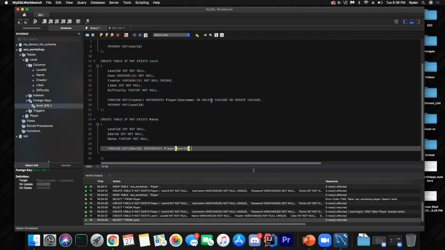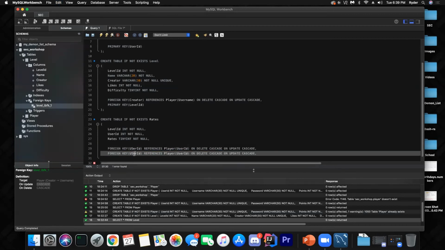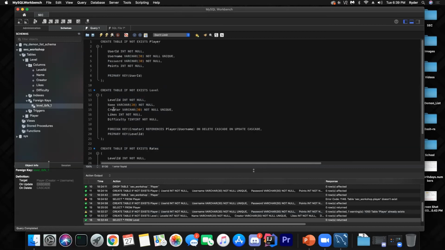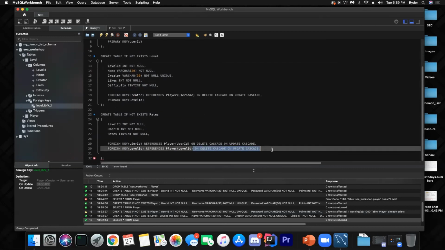We're going to do the same thing we did here: on delete cascade. I'm sorry, caps on cascade. And on update cascade. We're going to do the same thing again, so we'll copy that and paste that. But this one's going to be for level ID, so level ID from the levels table that's here. Same thing here, on delete cascade.